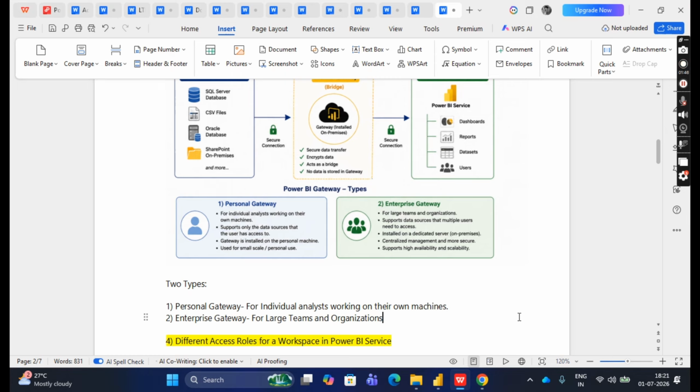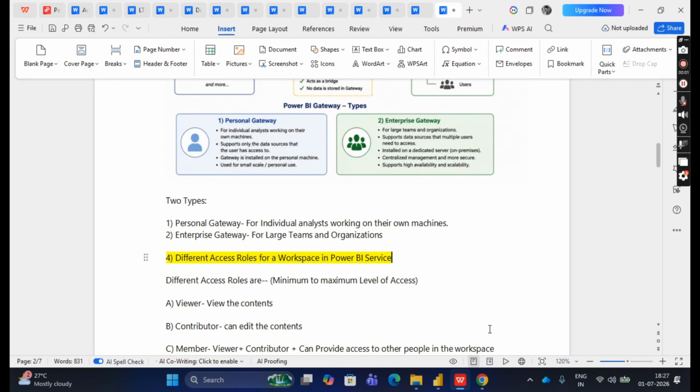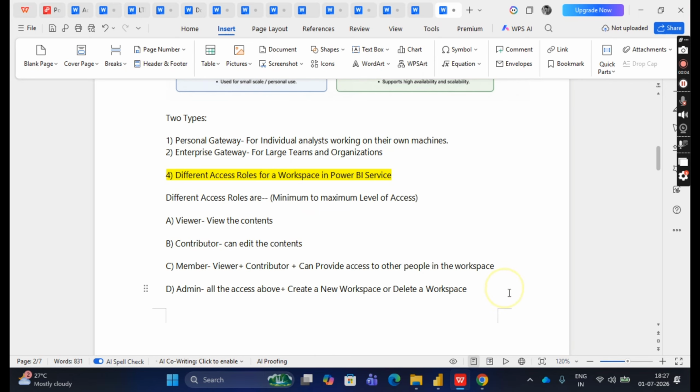Okay. So coming to the next question, what are the different access roles for a workspace in Power BI service? The different access roles, from least to maximum level of access: first there is viewer. A viewer can only view the contents of the dashboard which is published in a particular workspace. Then there is contributor. A contributor can edit the contents of the dashboard. He can download a dashboard from Power BI service to Power BI Desktop, and he or she can publish the dashboard from Power BI Desktop to Power BI service for that dedicated workspace in which he has contributor level access.